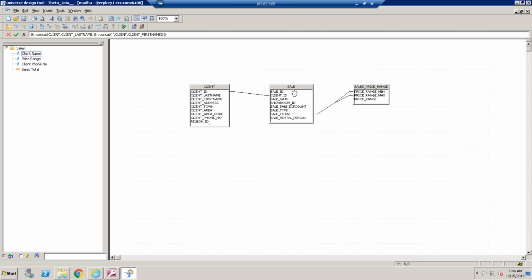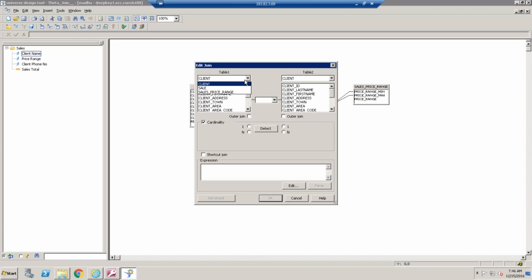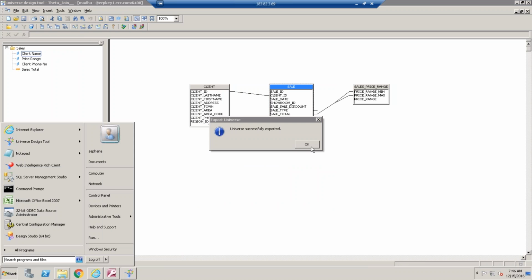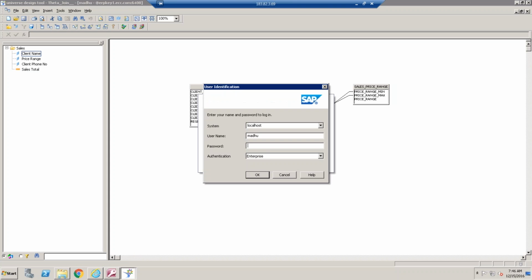So in that case, I am applying a self-restricted join. Sale type is equal to yes. I want to fetch only the sales customers' information. Click OK. Save this. Export this universe to the repository. Now let's test our universe. Go to the start menu and open the universe designer tool. Enter the credentials here. Click OK.